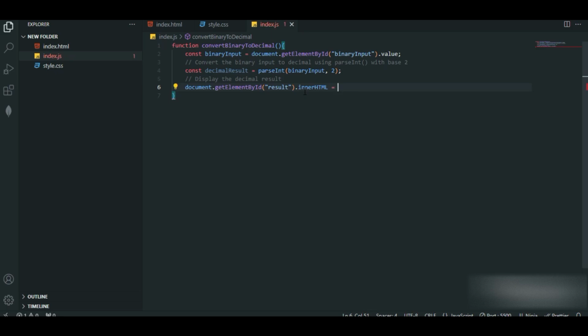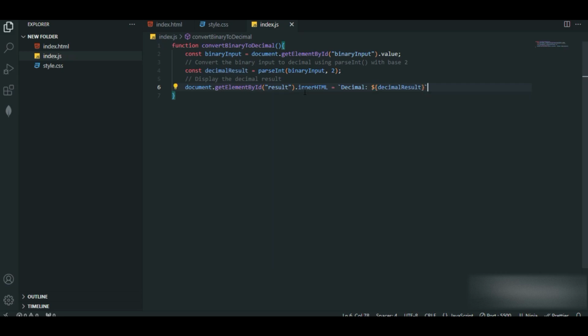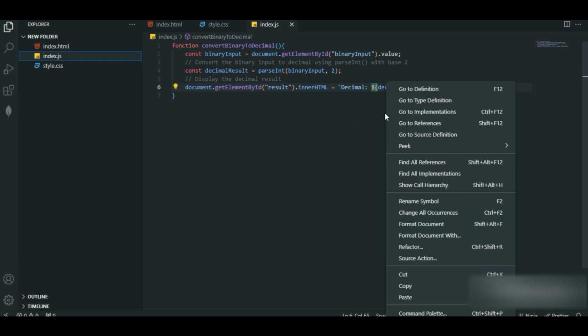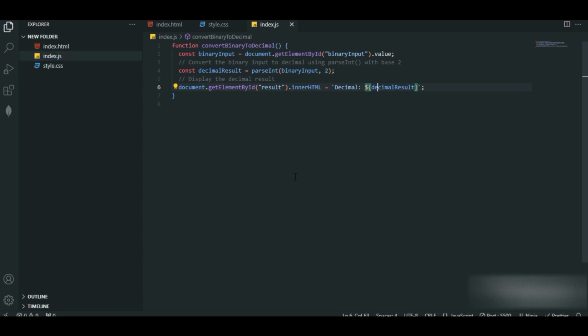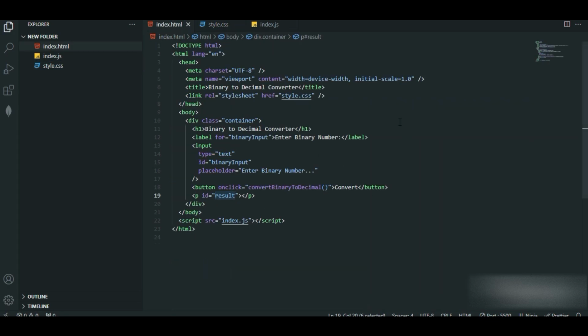I'll make use of template literals: decimal of dollar, we'll make use of decimalResult. So I'll close this one. This is it for the JavaScript. It is very simple. I'll format this JavaScript file, and I'll format the CSS file as well, along with the HTML file.